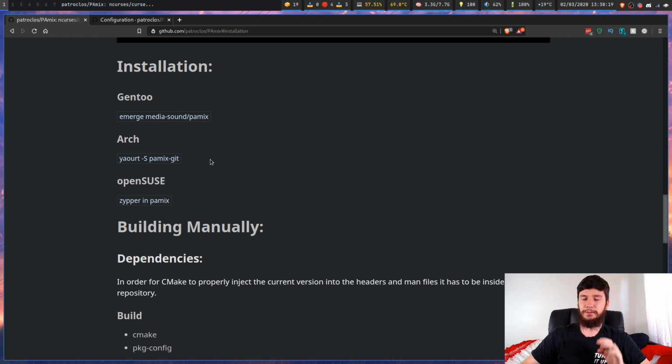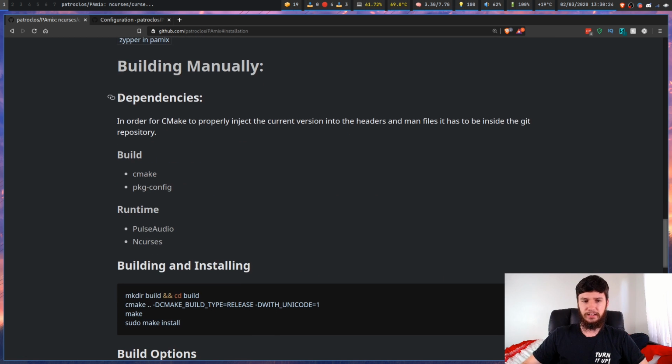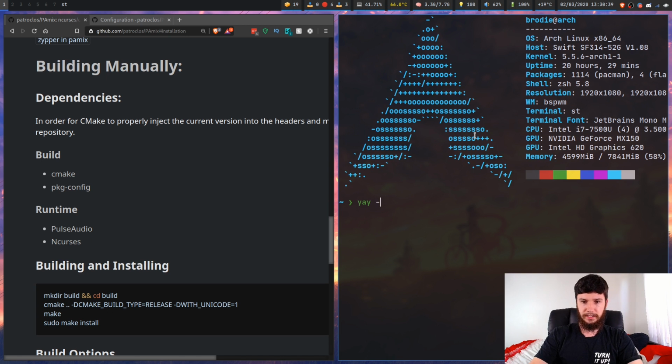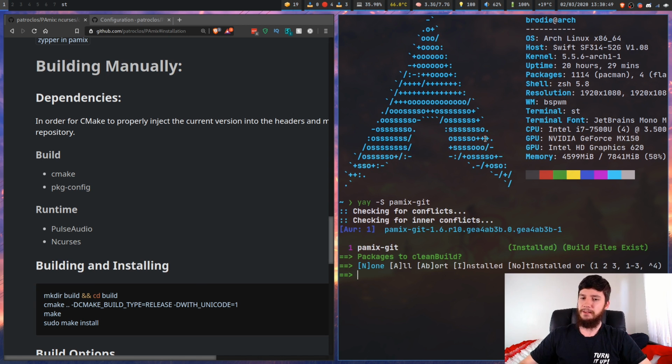So if you want to install it, if you're on Arch, then it is available in the AUR. There are also Gentoo instructions and openSUSE instructions. On anything else, if there's not a package for it, I guess just go through the manual building. But if you are on Arch, then we can install it from pamix-git, so if we go yay -S pamix-git. Obviously, I'm not going to install this right now, because since it's a -git version, I'm going to have to compile it, and that'll take quite a while, so we're just going to ignore that for now. But if you want to get it installed, that's how you'd go about doing that.